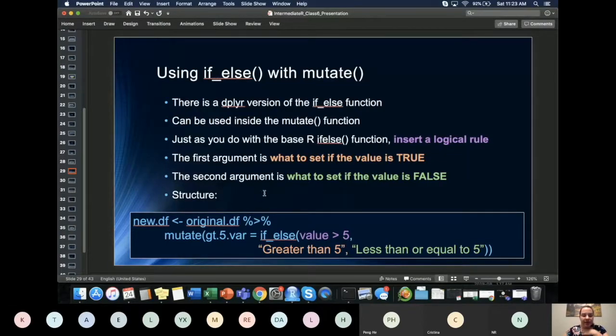Case when, just similar to SQL, is when you have more than one option that you want to use. And in base R, case when would be when you would have to nest. I'm going to go over that next. Are there any questions about this? Because it is a little clunky looking and more difficult to understand. Okay, I'm going to show what that looks like.